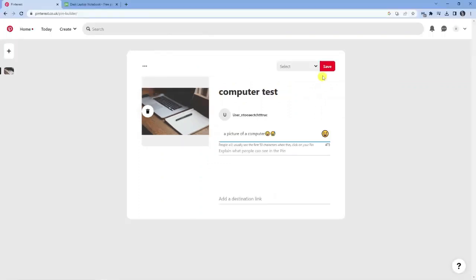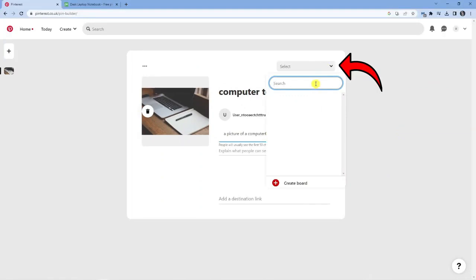Once you're happy with everything, all you need to do is come up and click the save button up here. It's now going to ask you to either create a board, which is where you put all your pins, or search for an existing board. For the purpose of this tutorial, I'm just going to create a brand new board.